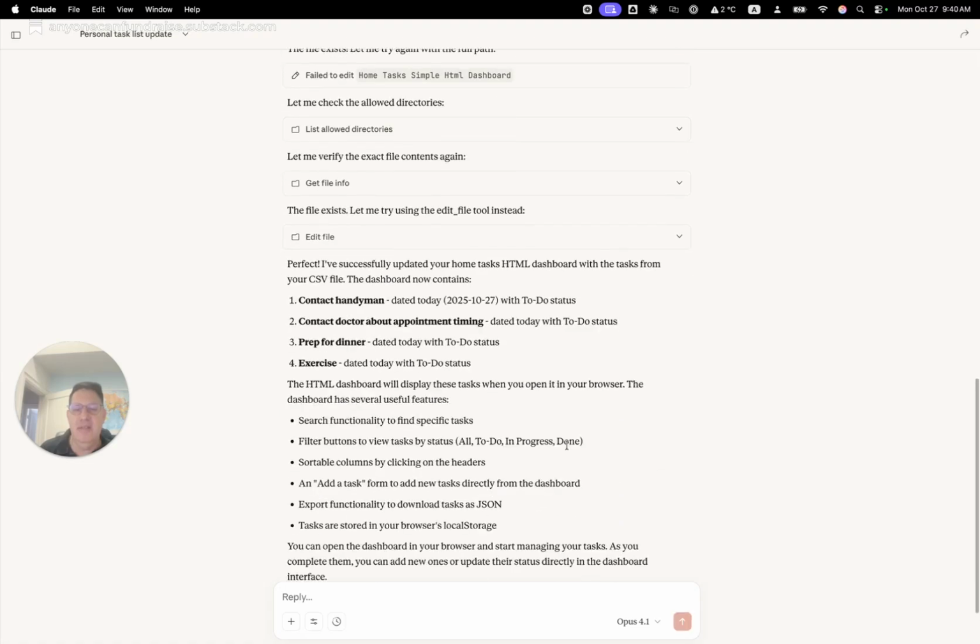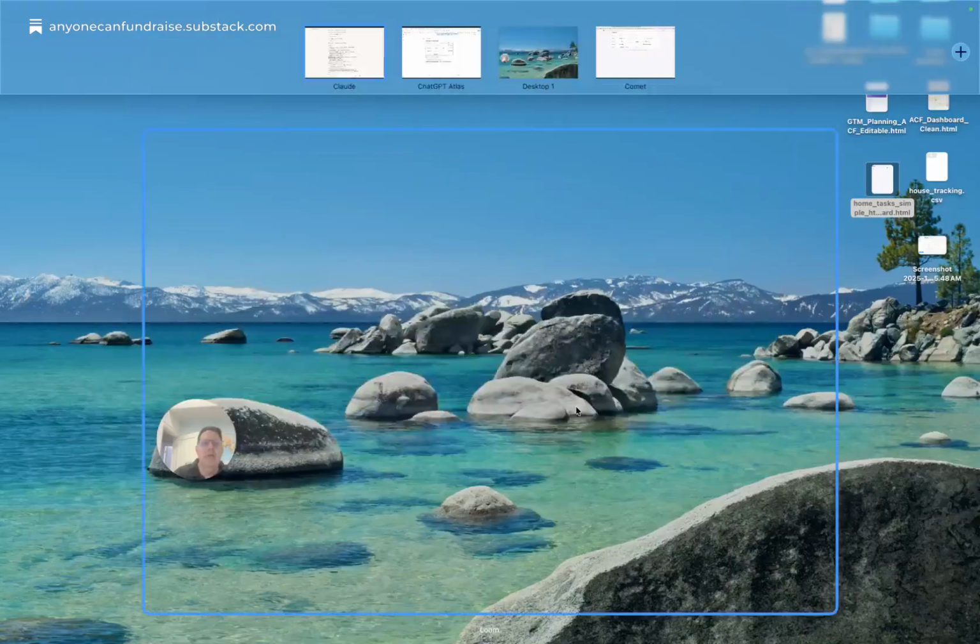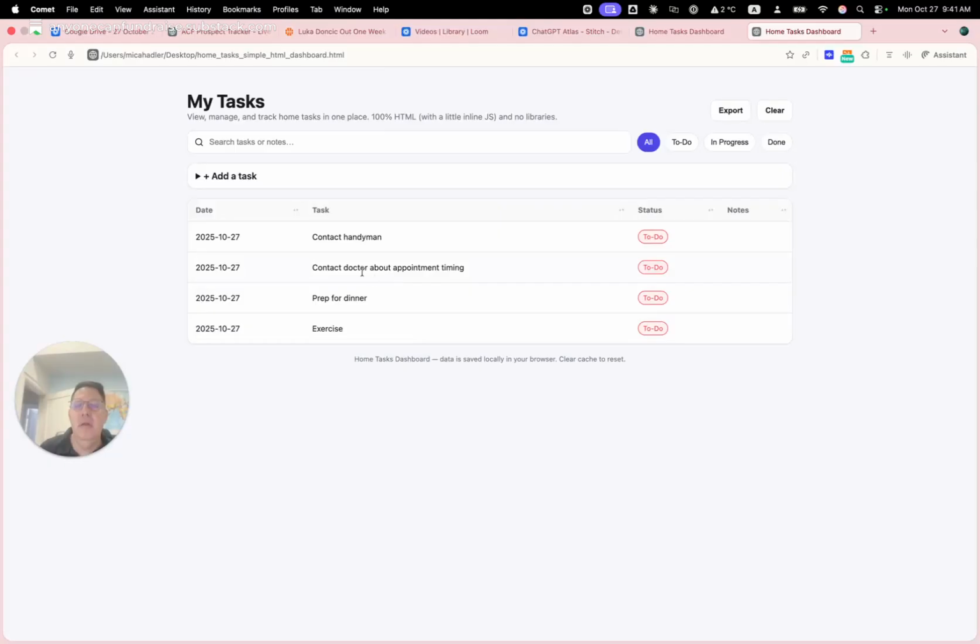So let's just check the HTML dashboard. I'm going to check here. I had put an HTML dashboard. And there it is. It's been updated. So contact handyman, contact doctor for appointment, prep dinner, and exercise. The cool thing about this is it will update as you go. So as I go, I'll continue to update the actual CSV file. And then at the very end, I can see everything that I want in the HTML dashboard.